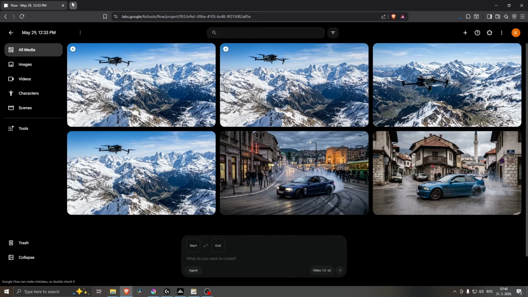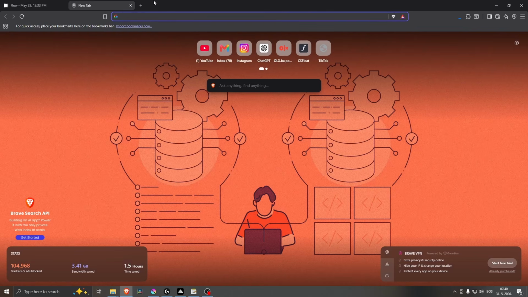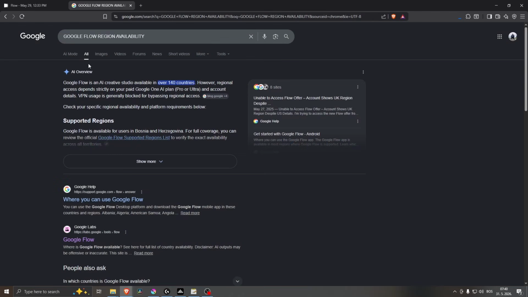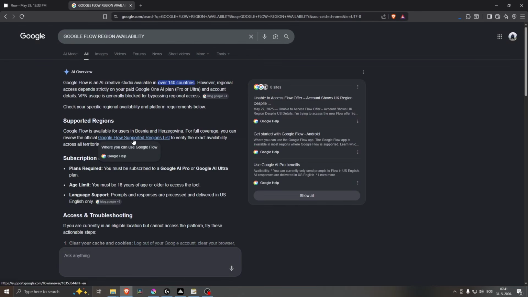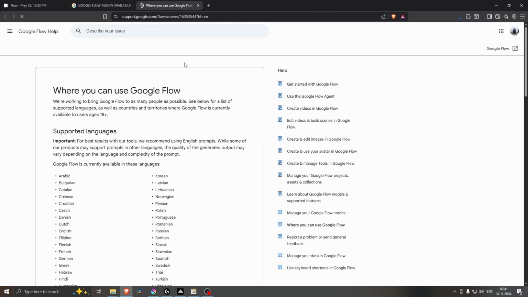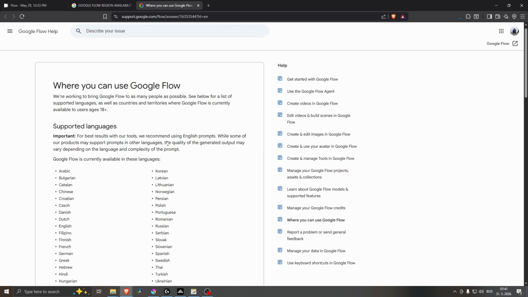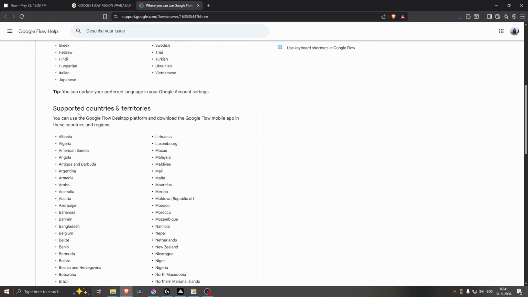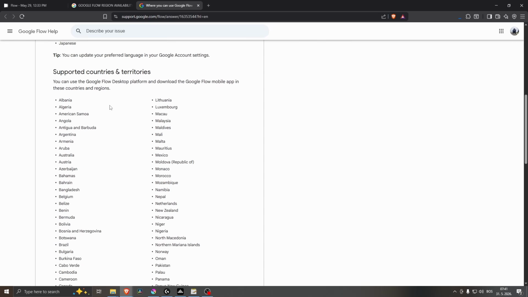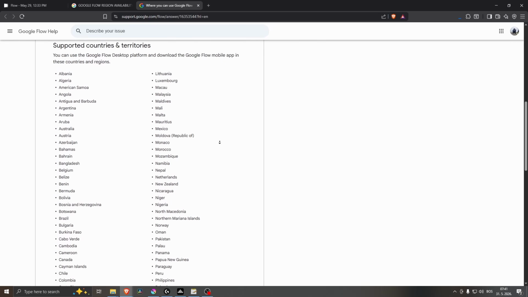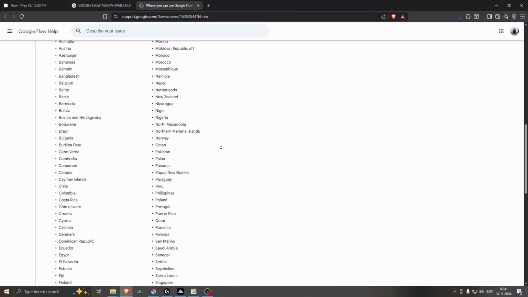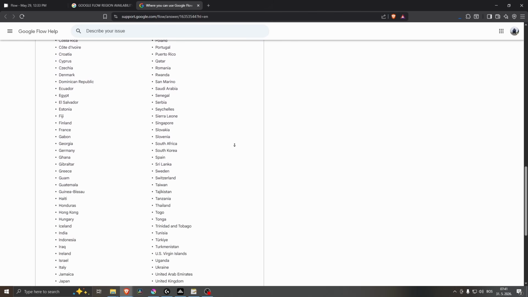So open up a new tab and simply type in Google Flow region availability. Let's click this AI link right here where you can use Google Flow and scroll down, and here you go, supported countries and territories. Google Flow is sadly not available if you don't see your country in the list of these countries.